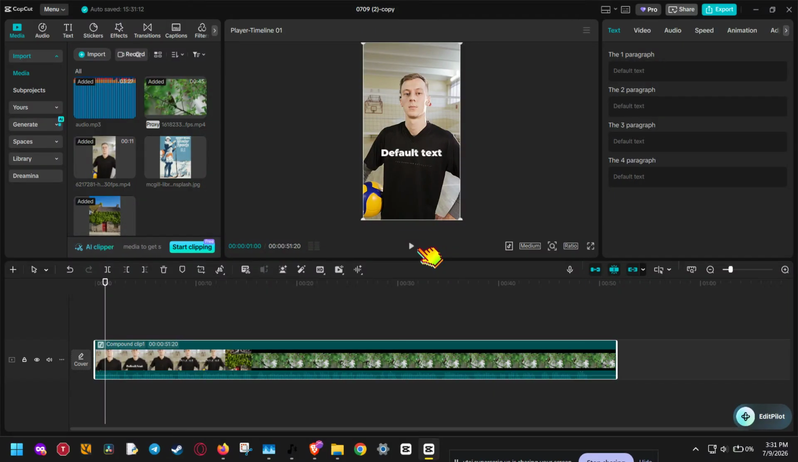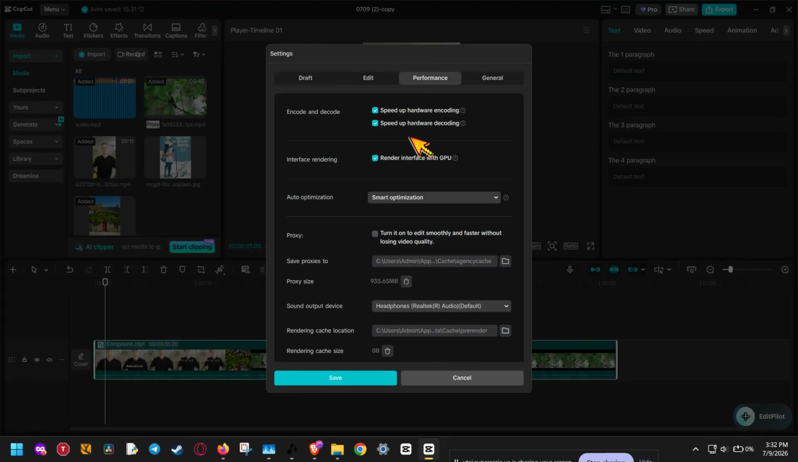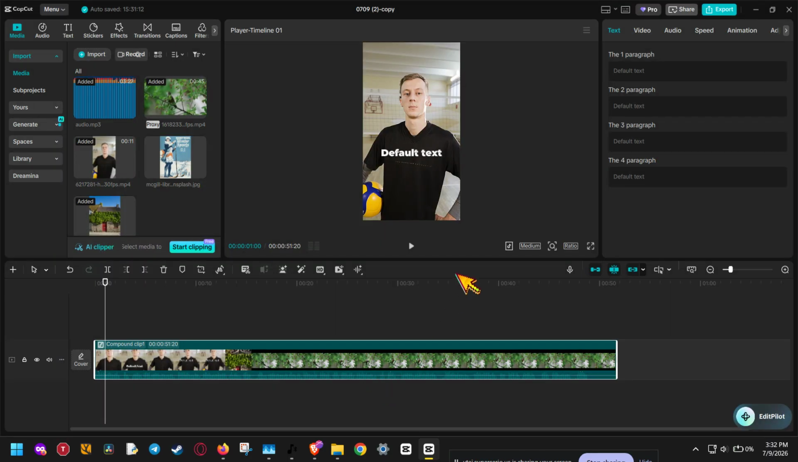Now let's move into the performance and encoding reset, because if the error happens during export, your GPU may be the real issue. This is very common when hardware acceleration gets unstable or when CapCut and your graphics driver are not communicating properly. To fix that, open the menu in CapCut and go to Settings, then Performance. Look for the option that says Speed Up Hardware Encoding and uncheck it. If you also see Speed Up Hardware Decoding, turn that off as well. After that, restart CapCut completely so the new settings take effect. This will make CapCut rely more on your CPU instead of the GPU. Yes, it can be a little slower, but it is usually much more stable and can fix export errors that look like corrupted footage.